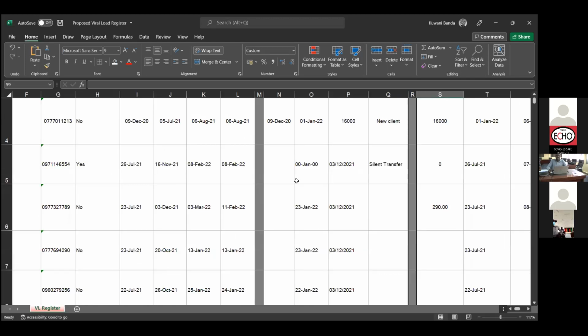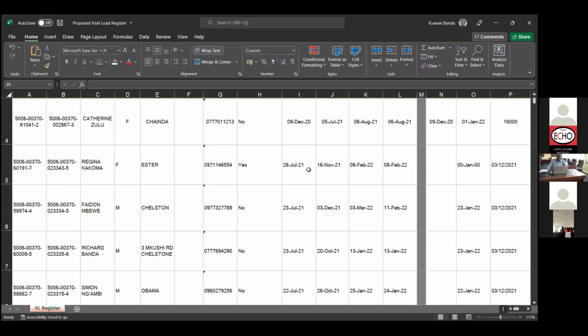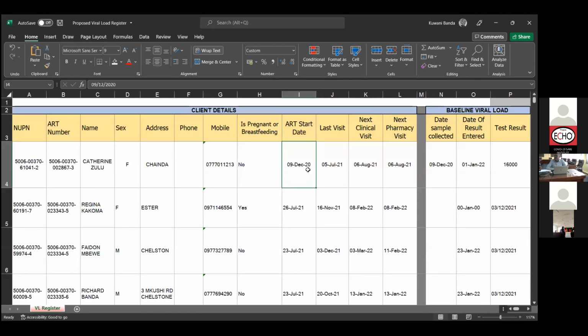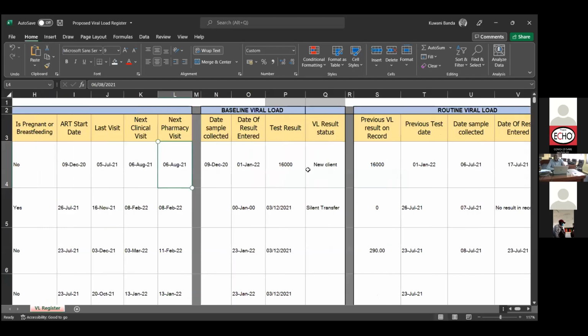So this is another register exclusive to SmartCare Plus. What we did at IHM, we integrated all the viral load registers and reports in legacy and made them into one consolidated register. Okay, it has the demographic details, including the last visit and the next clinical visit, the next pharmacy visit as well. It also has the baseline viral load, which I spoke to. Okay, the date the sample was collected and the result, the date the result was entered.